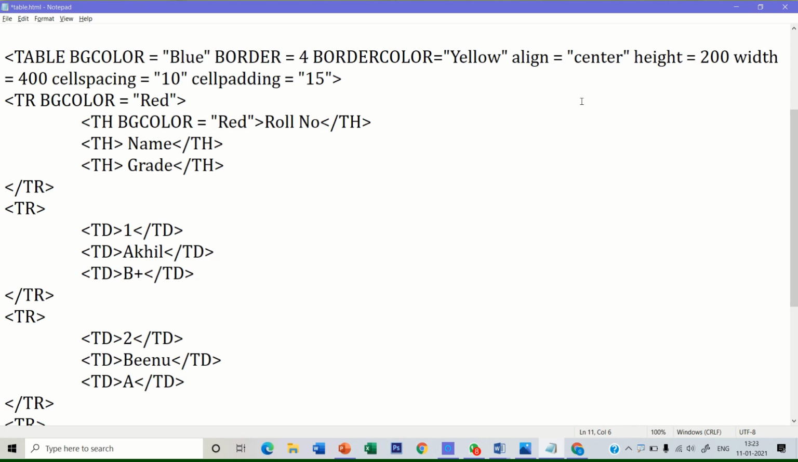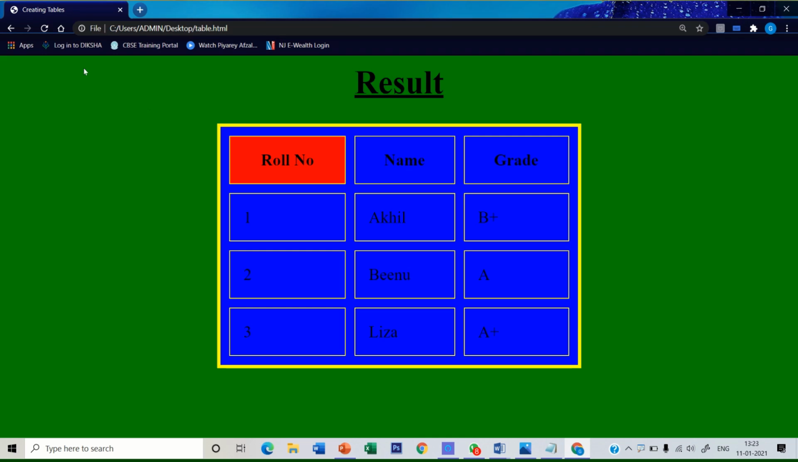Here I'm going to erase it because it will give color to only one cell. Now save it. We can also give the align attribute to put the heading in the center of the cell. Align equals center. Now save it. Come back to the browser. Refresh. When we use the attributes in the TR tag, those attributes will apply to the whole row.